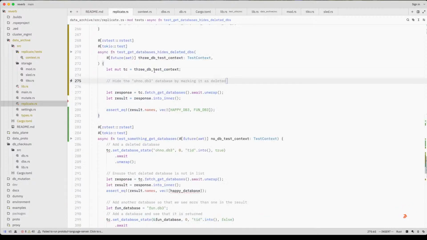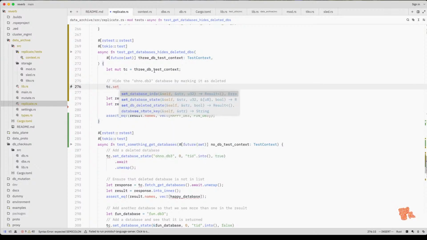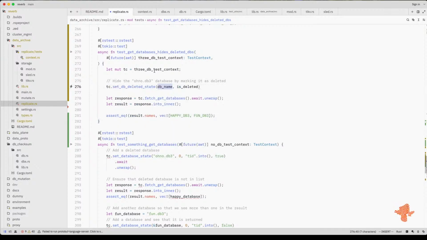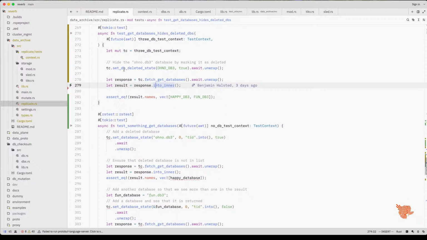Okay, going back to our tests, tc.set db deleted state, database name. We will give it, oh no, true. But it's such a nice test. Okay, and we have pieces we can reuse elsewhere.